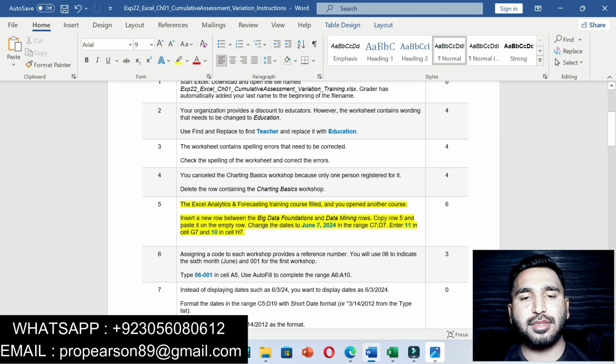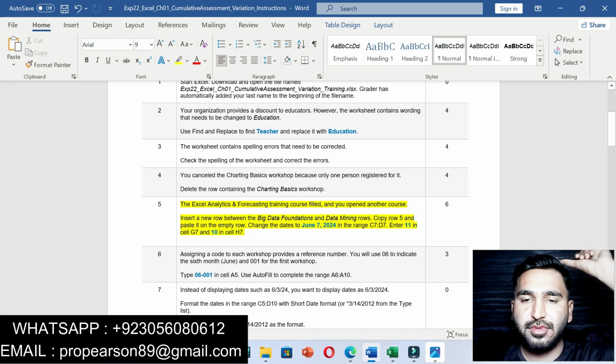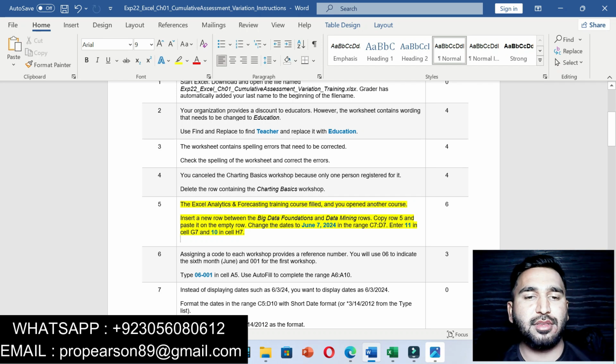Question number 5 is that the Excel Analytics and Forecasting training course is full and you need to open another course. Insert a new row between the Big Data Foundations and Data Mining rows. Copy row 5 and paste it onto the empty row. Change the dates to June 7, 2024 in the range C7 to D7. Enter 11 in cell G7 and 10 in H7. Basically in this question we have to insert a new row between Big Data Foundations and Data Mining.